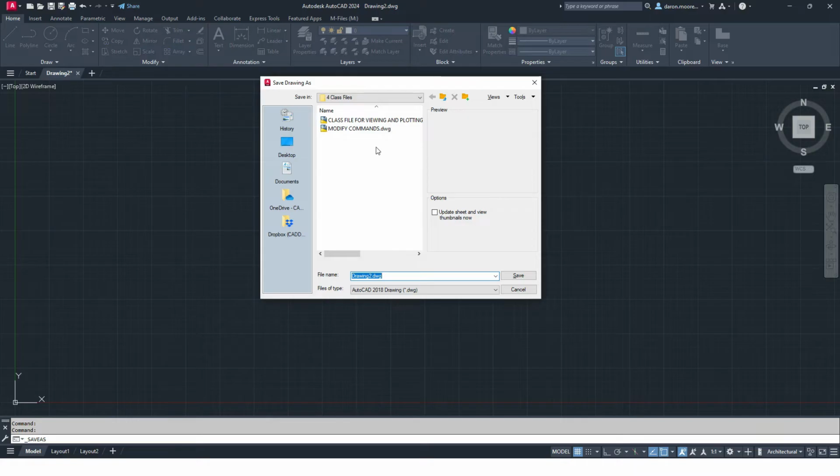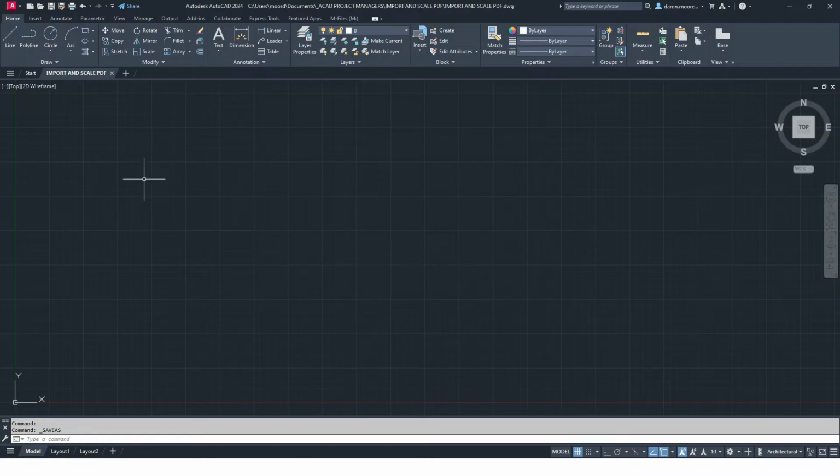I'll do a Save As, and I'll just save this into a project manager folder. I'll call this Import and scale PDF. We'll use that. And I'll click Save. Sorry about that. So I've saved my new file. All I've done so far is change the units from decimal to architectural.